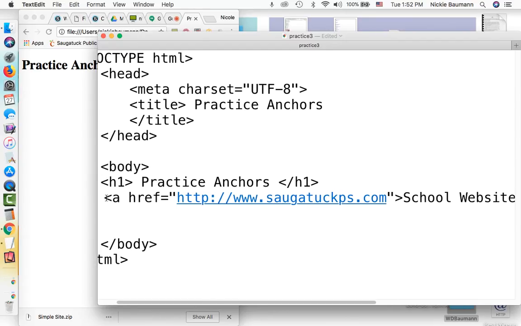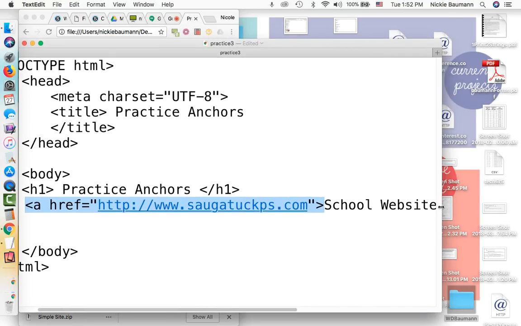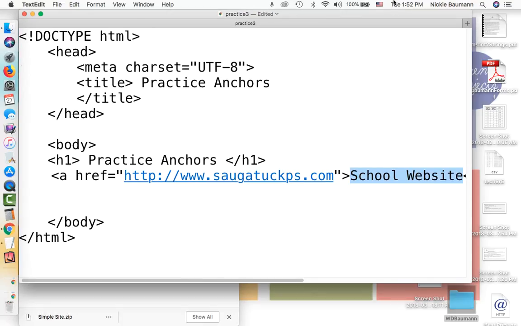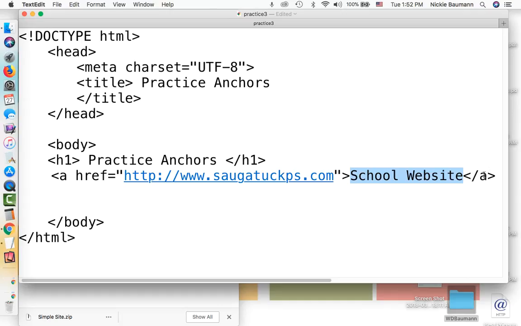So you have here, this tells that our anchor is pointing to www.saugatuckps.com. After that, we have what's actually showing up on our browser. And then we need to close it with a backslash A. And that is your basic link to a website.